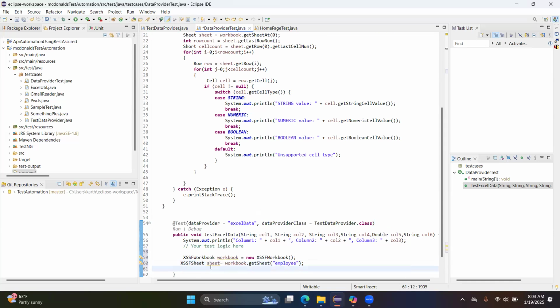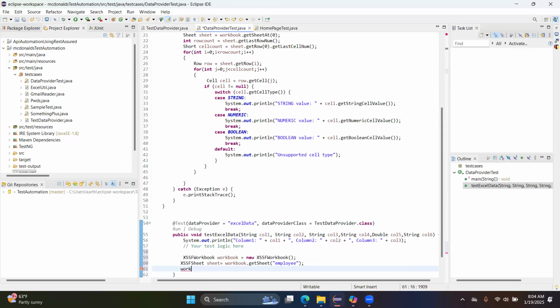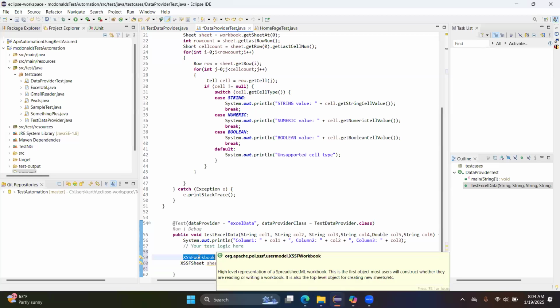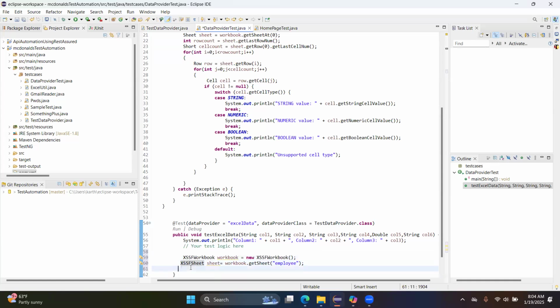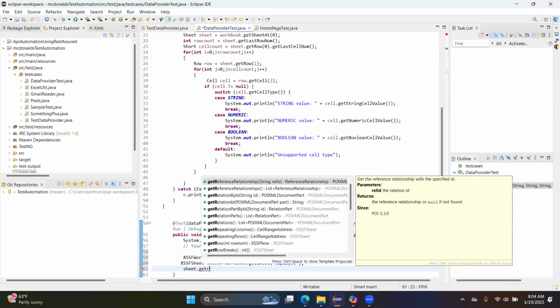Now, in the sheet, what will we have? Rows and columns, isn't it? It's like a workbook in Excel. This is how it works: sheet, and we have rows and columns. If you remember this hierarchy, it will be easy to remember the class names: workbook, sheet, rows, columns. Now, let's say you want to know how many rows you have.